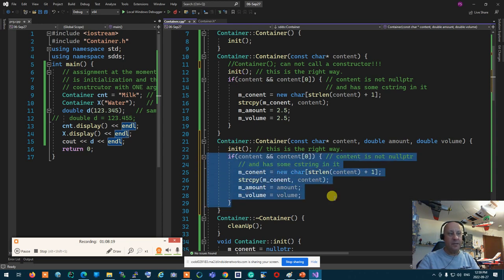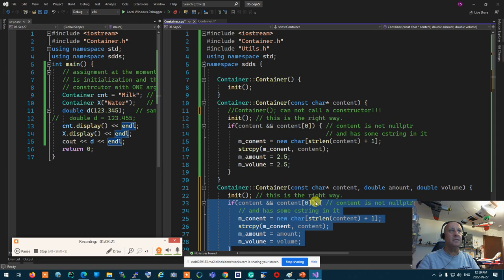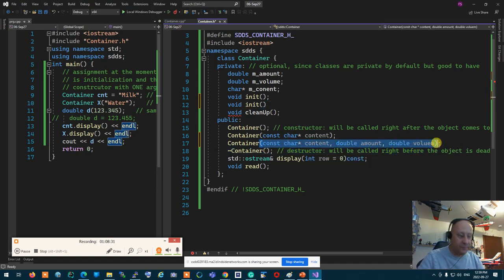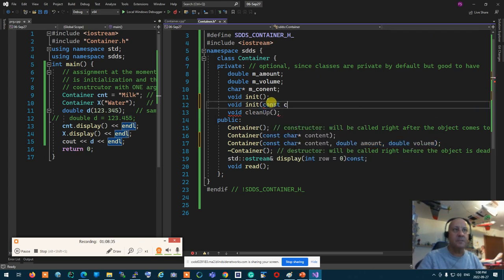So in here, I can actually copy this and create another private function, call it void init, and have the exact same things passed to it, so I don't have to write something twice. So in here is going to be constant character pointer content, double amount, double volume.